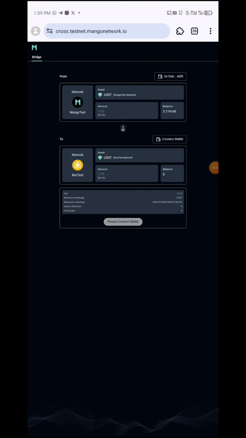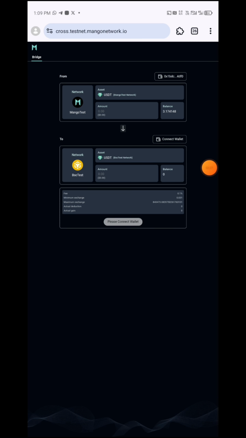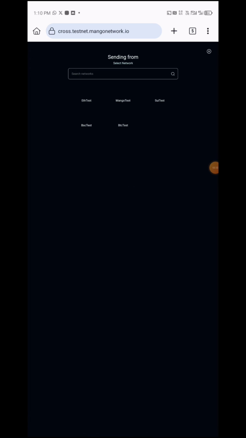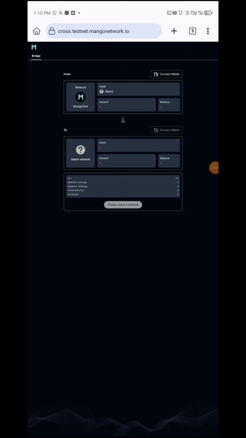Okay, as you can see, the wallet is not connecting. So I will try doing this in Kiwi, guys. I'm switching everything to Kiwi. Let's continue from there. Okay, so I'm at Kiwi browser right now. So let me try doing it again on Kiwi. Select Mango network, select USDT, connect wallet.